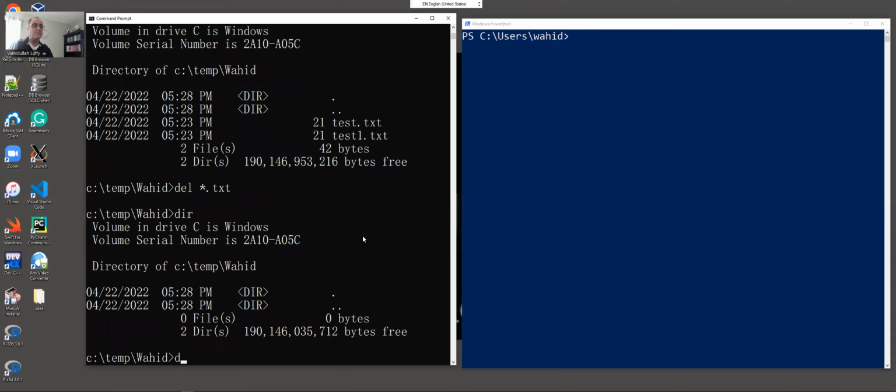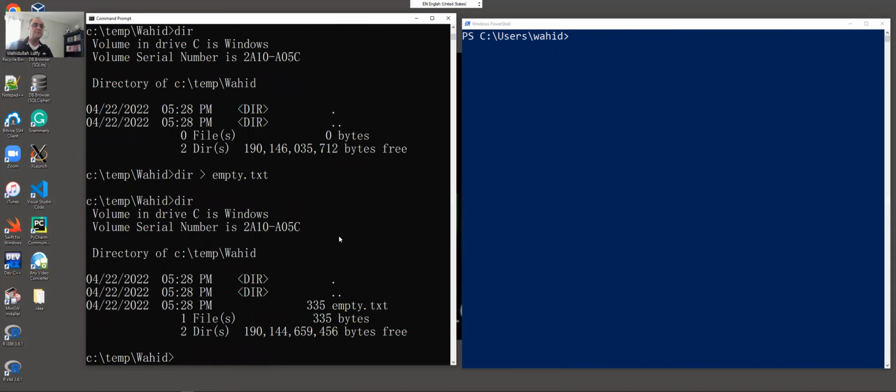And if I just say dir greater sign empty.txt, now the directory is empty. At least still the content of this file, it has the root directory and then the parent directory.